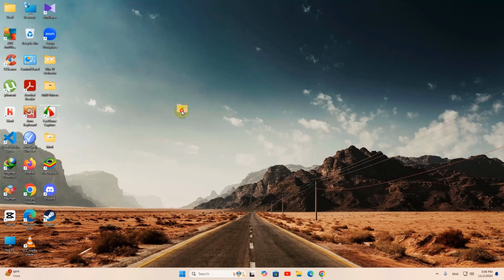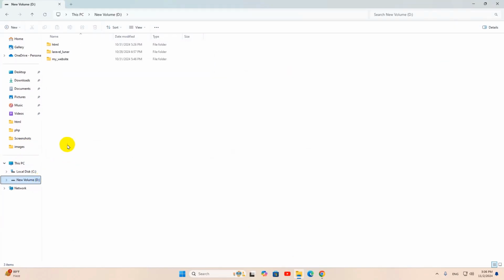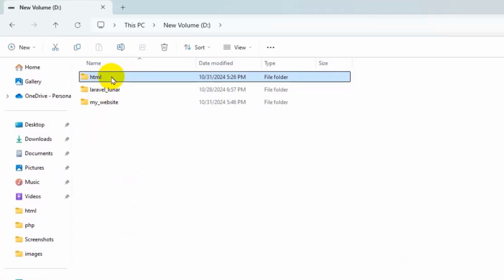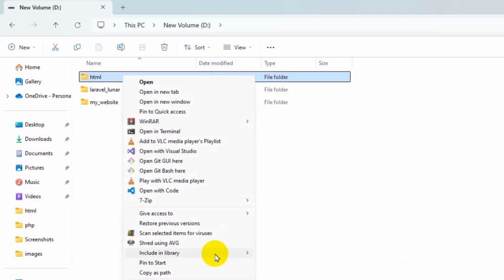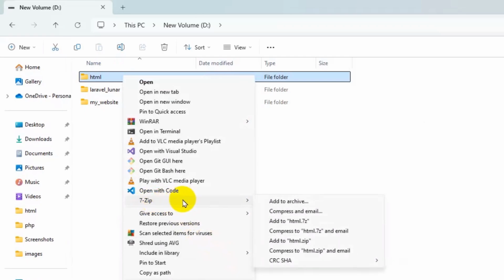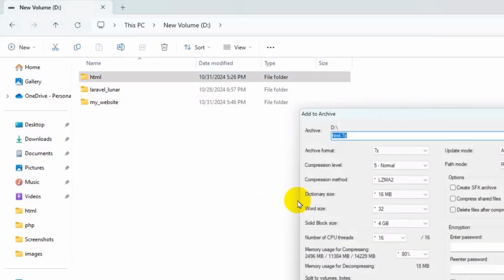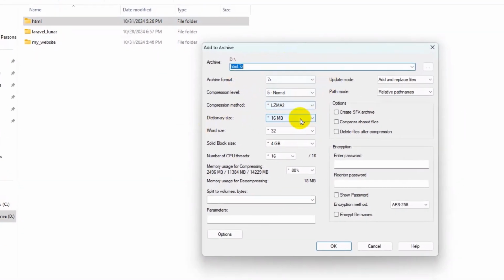So here, for example, let me just go to my folder, and here let's say we want to zip this folder. So for it, we can just right click here and click on show more options, and here you can see it is showing us the option called 7-Zip here, and if we now click on add to archive, it will show us a few options.